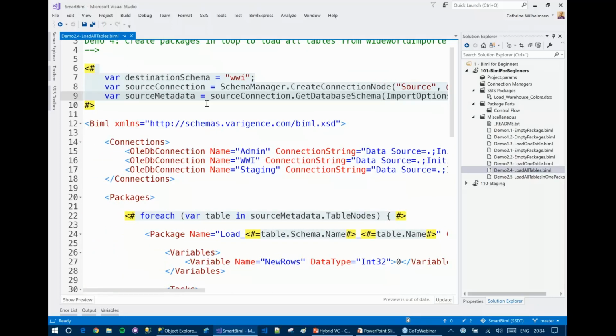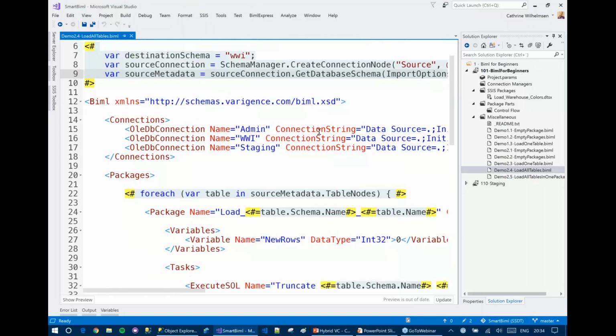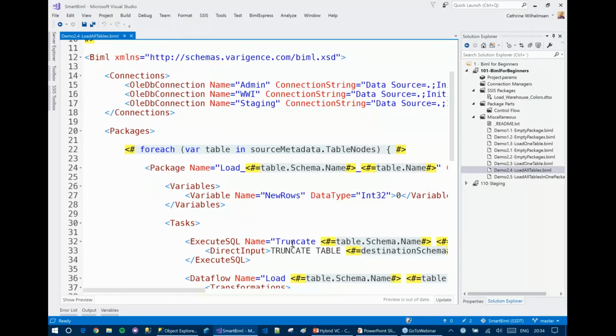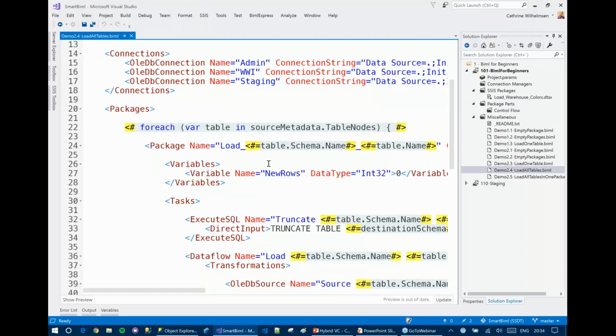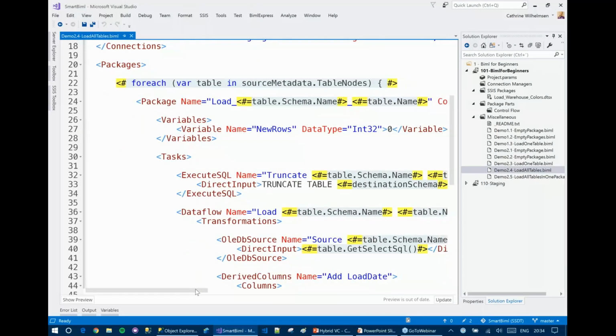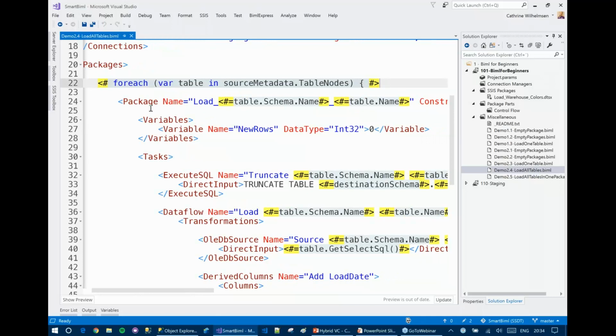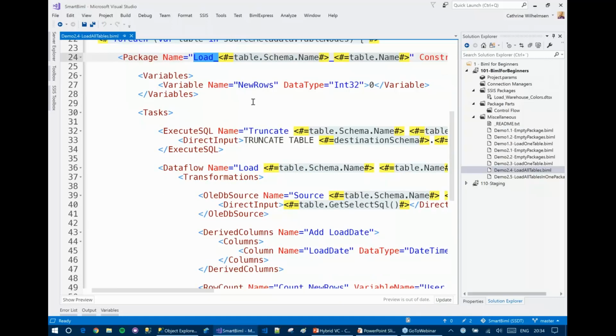And then most of this package is similar to the one that I showed you earlier with the truncate and load pattern and so on. So we can see we have our OLEDB connections, we have our variables, our truncate task, and so on. The only differences in here are these little BimlScript code nuggets. So I've wrapped all of this package definition into a for each loop, and I say for each table in source metadata table nodes, create a package. And the name of that package is going to be load underscore, then I'm going to grab the schema name from the table underscore table name, and so on and so on.